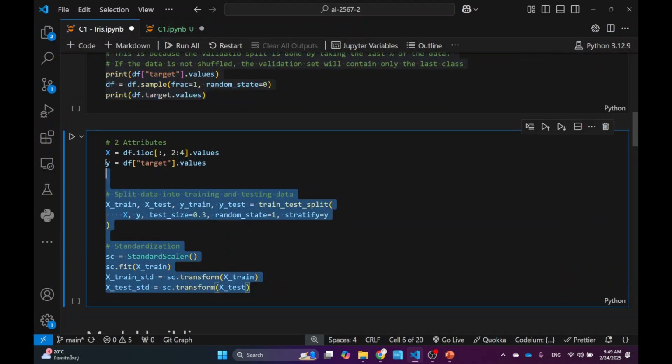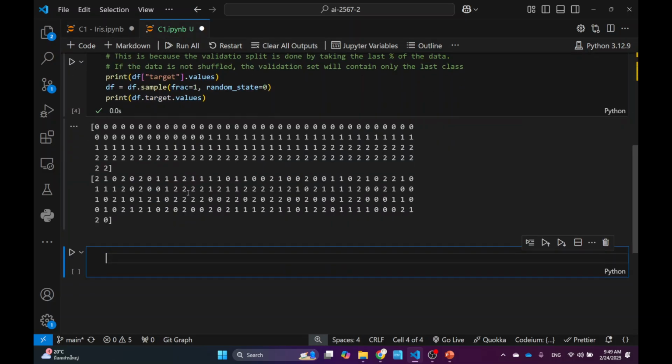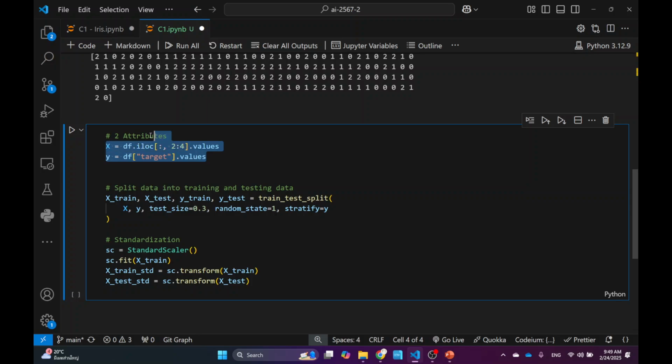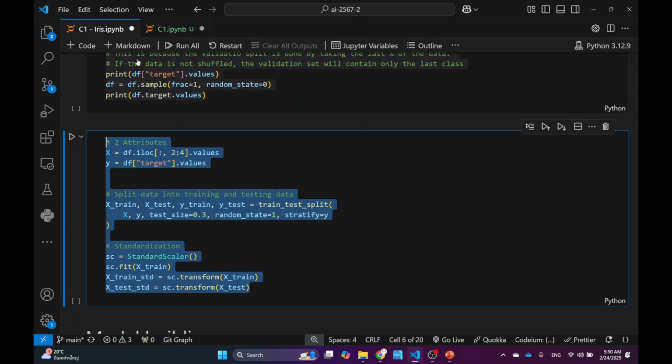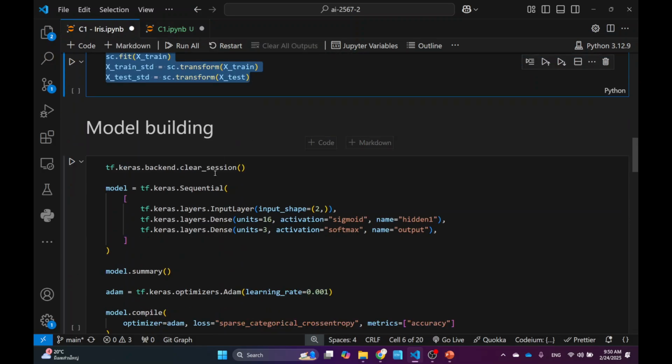Okay, and I'm just going to copy this part, because this part is, again, just extracting the values into x and y, which will be NumPy arrays. Also, I'm going to split things up into train and test data and do the standardization. Again, this part is not different from what you did before, but I'm just speeding things up so that we can go right into the model building.